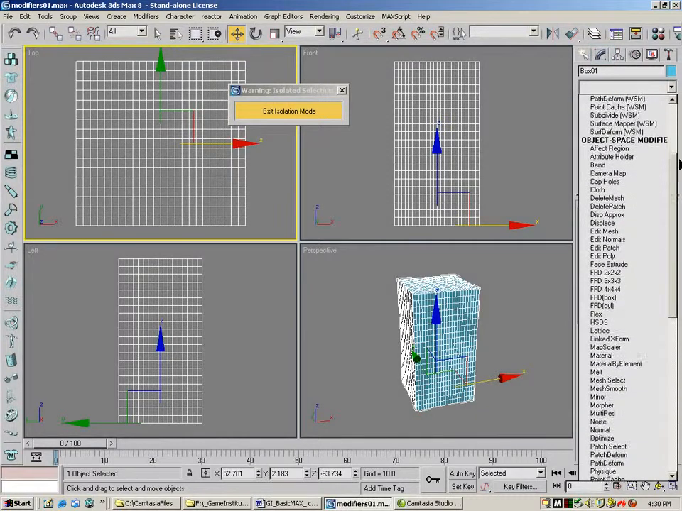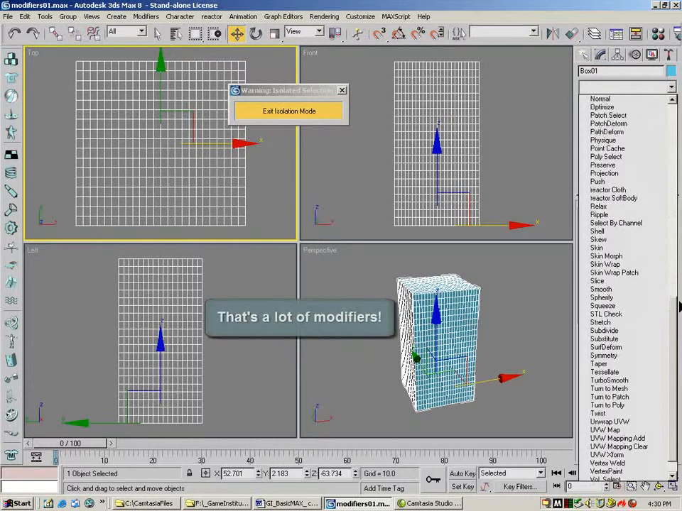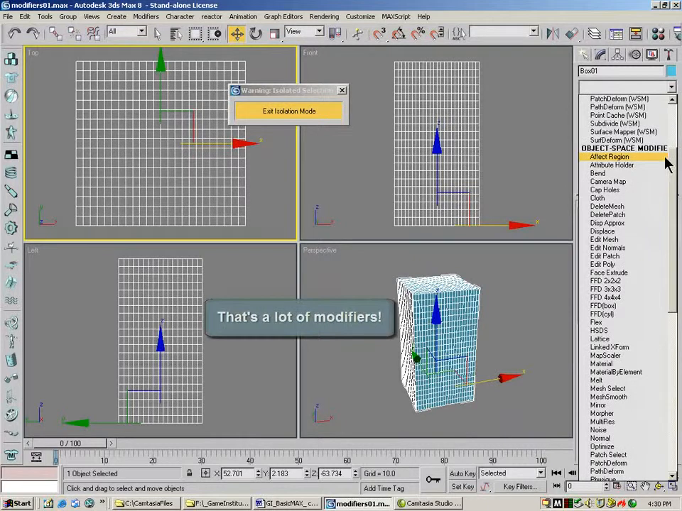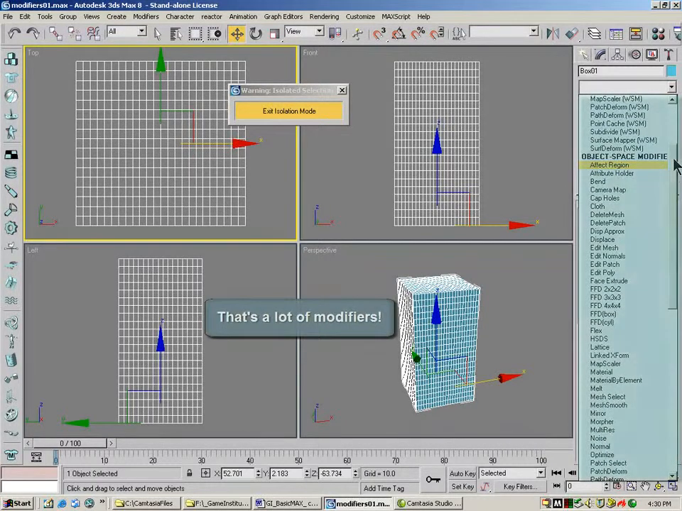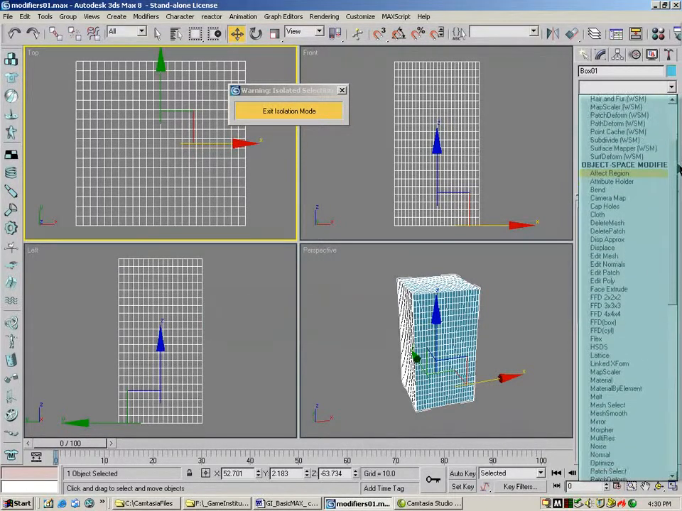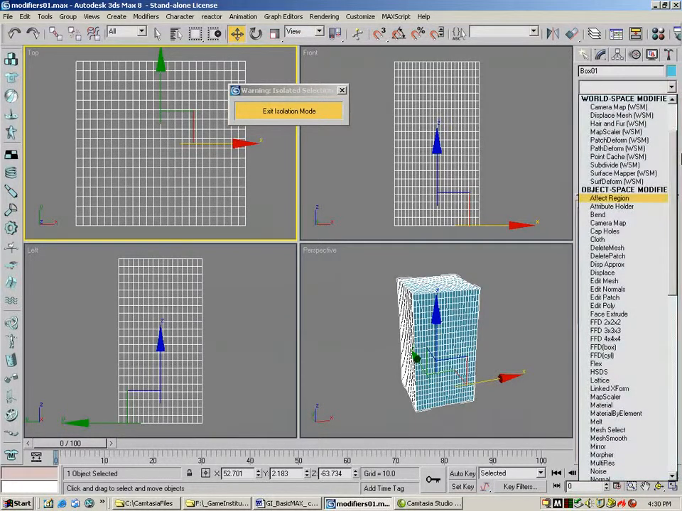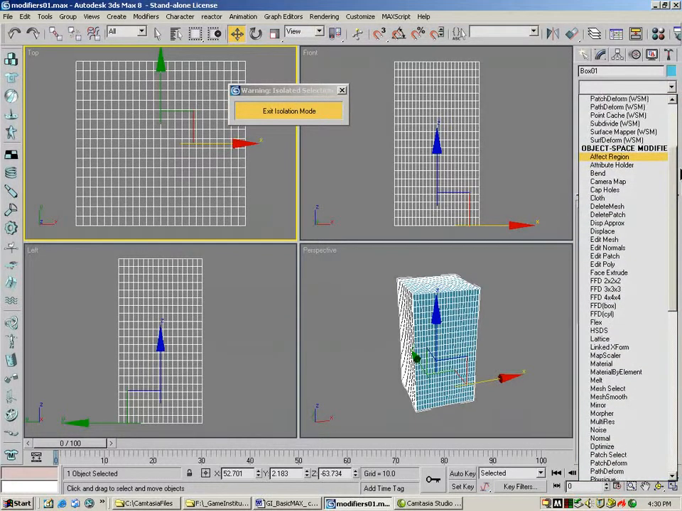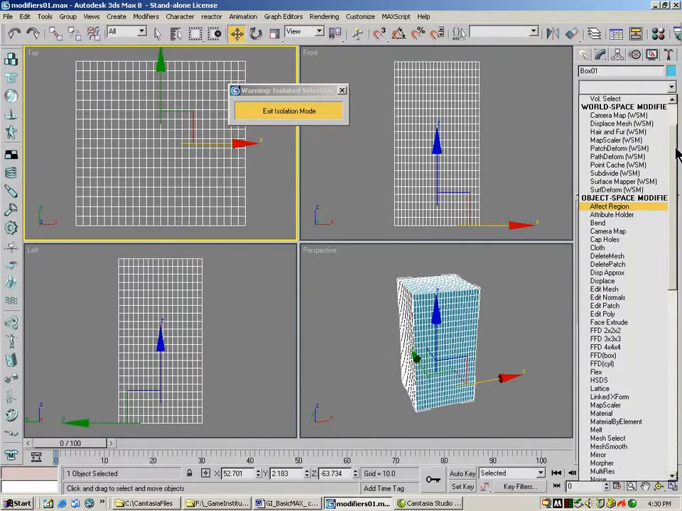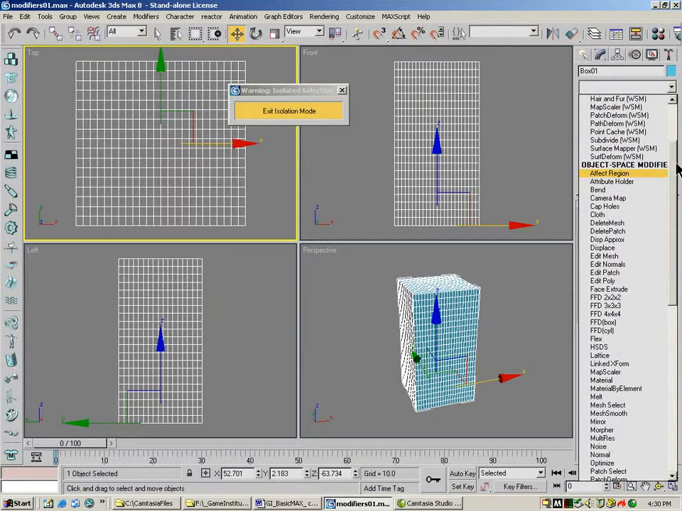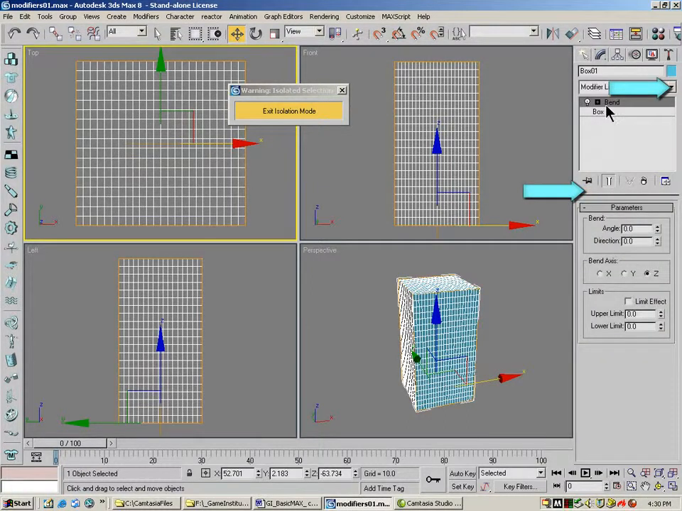And this modifier list, if I click this, you'll see here's all the different things we can do. Now, not all of these will do anything to a box. Some will, some won't. And I'm going to go to the obvious ones first, and we'll go from there. Bend is a real good one to start with, so we'll start with that.